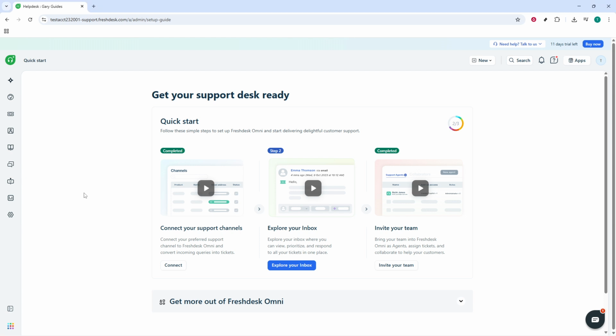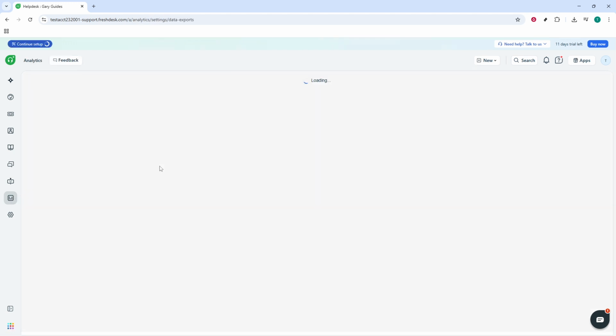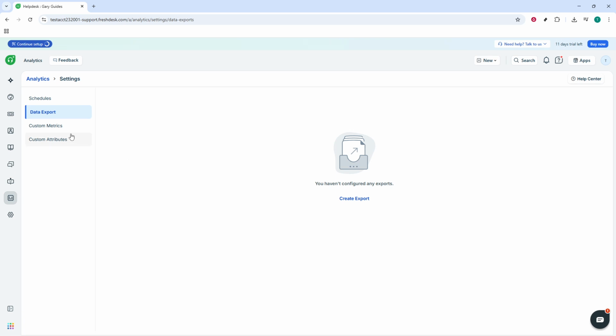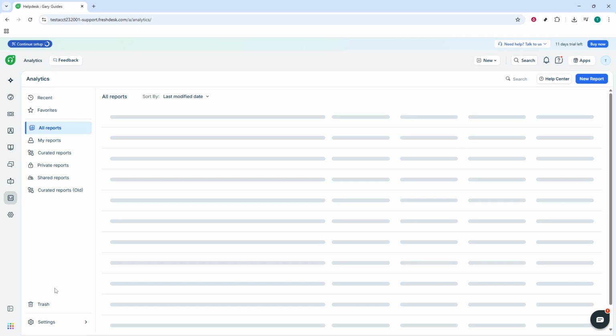Start by opening Freshdesk and heading to Analytics. You'll find the Analytics icon in the left-hand sidebar. This is where Freshdesk centralizes reporting and insights, and it's also where data exports live. Inside Analytics, click the Settings gear and select Data Export. This page is your home base for creating and managing recurring CSV exports.